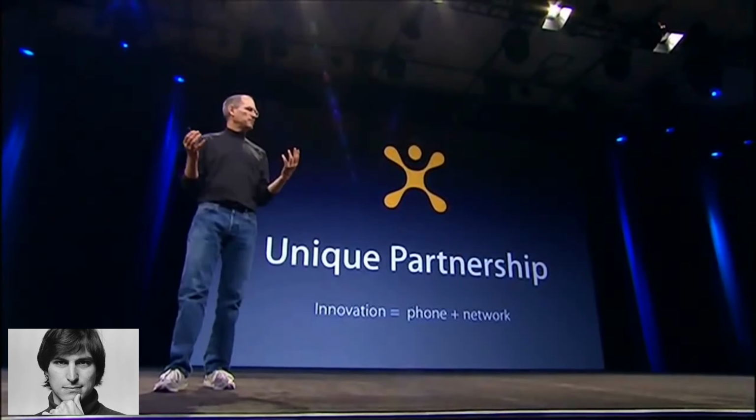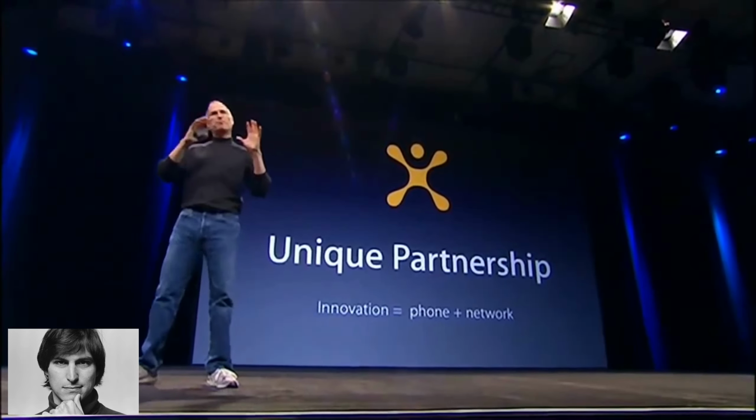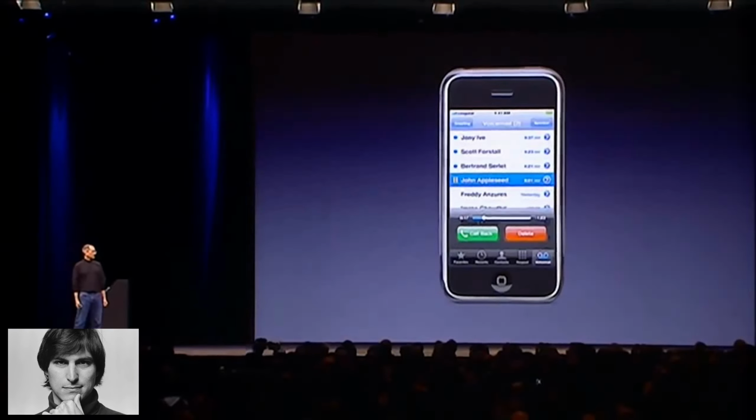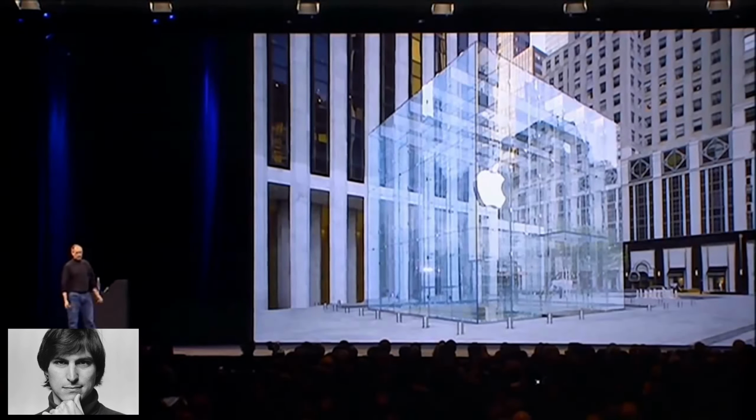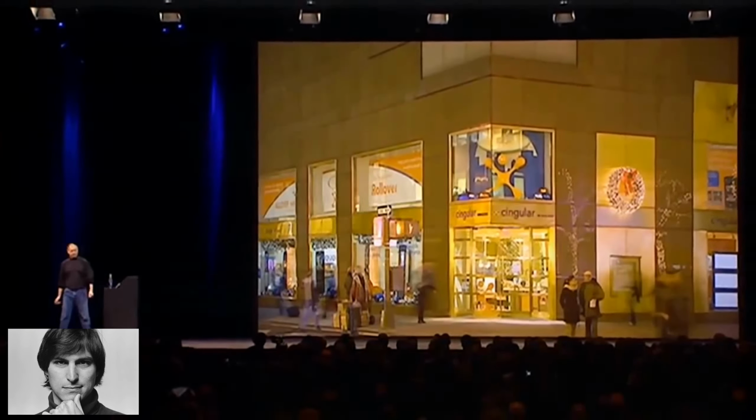We worked with Singular on visual voicemail because it's an innovation that requires both innovation on the phone and in the network. You can't do it in just one place. You have to do it in both places and collaborate. And so visual voicemail is the first fruit of this collaboration, and you will see more. And when we start shipping in June, we'll be selling iPhone through our own stores and through Singular stores. And it's my pleasure to introduce the CEO of Singular, Stan Sigman.